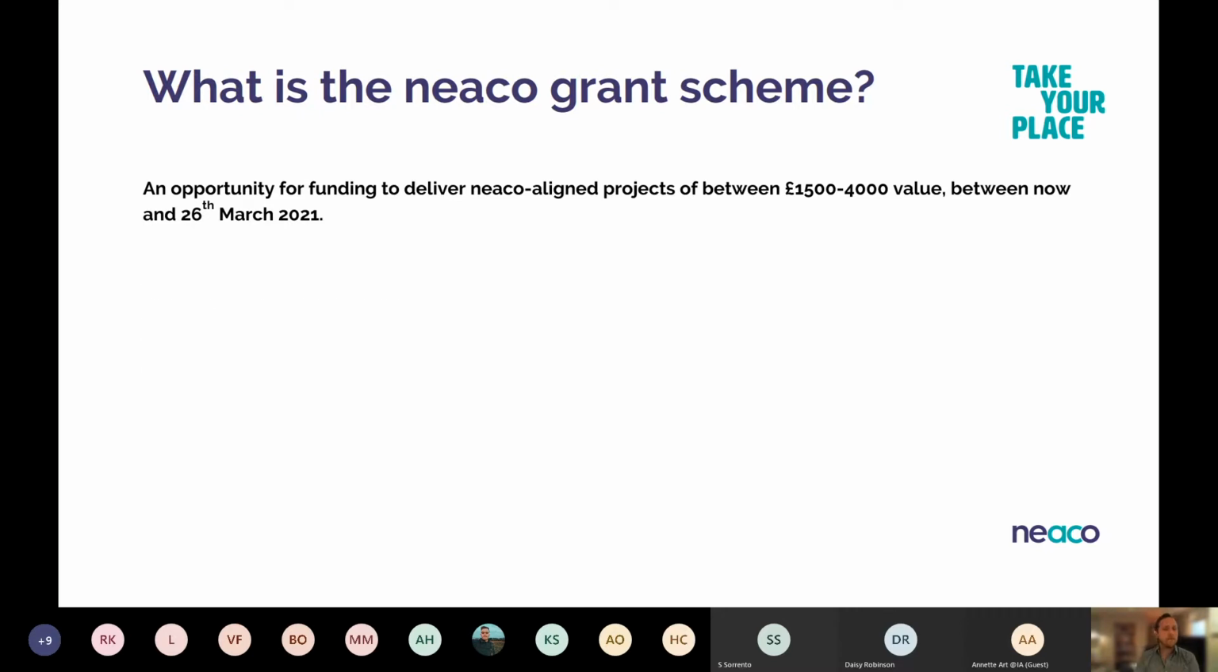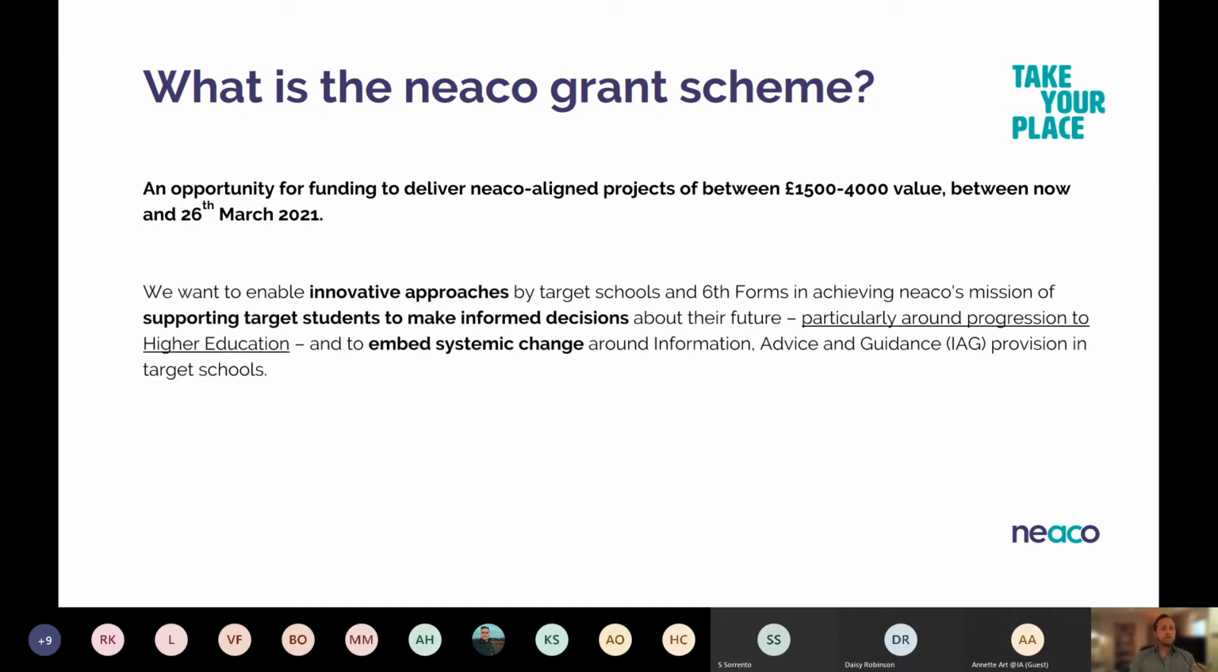Why are we providing the funding? Well, we want to give you the opportunity to deliver your own innovative approaches to support our target audience to make informed decisions about their future, particularly with regards to progression to higher education, and to be able to learn and embed change around your IAG provision in your school or sixth form.